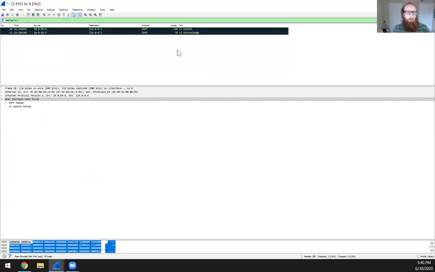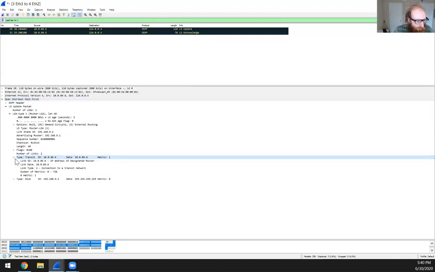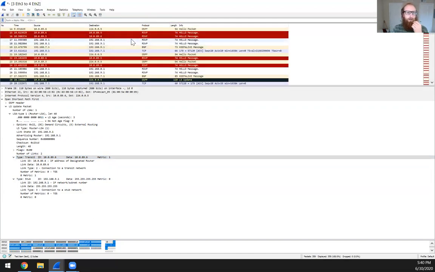I could have made my life a lot easier because OSPF LSA equals 1. So this is a type 1 LSA, router LSA, but it includes extra routes. Yeah, it's always interesting to take a look at the traffic.